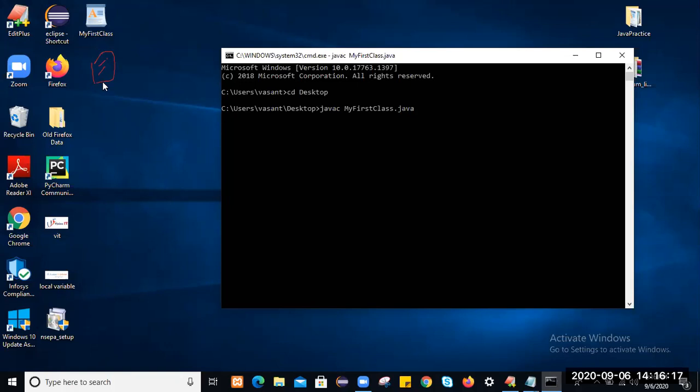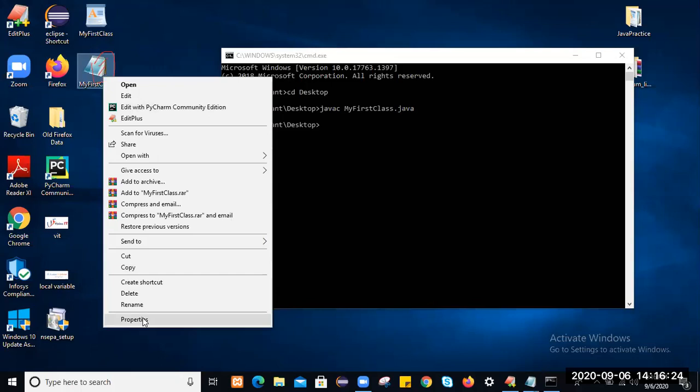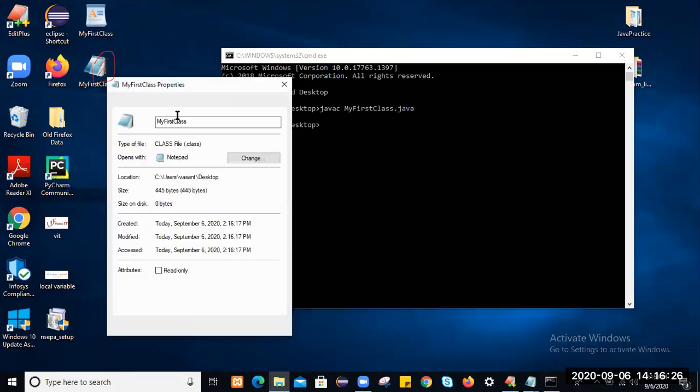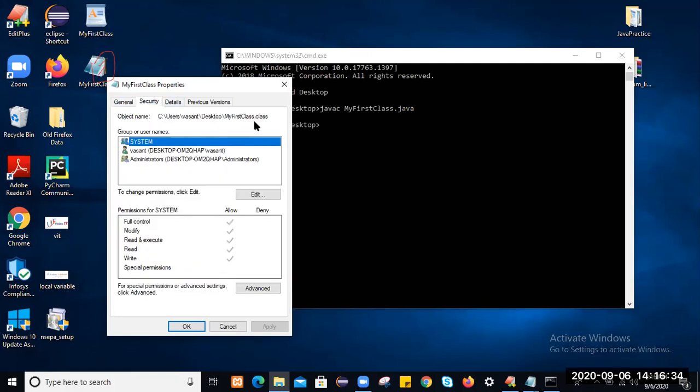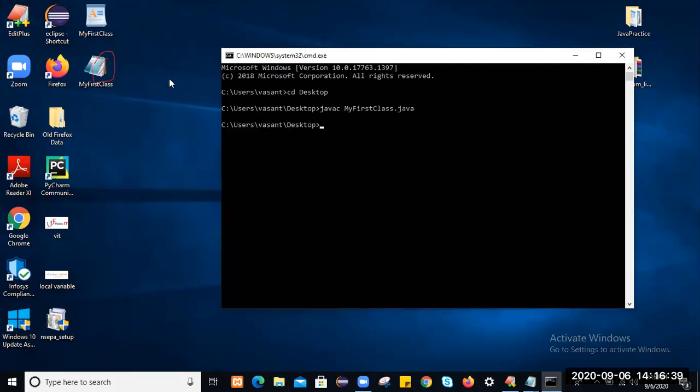If you right click on that file and click on properties, you see the extension of this generated file should be .class. Why will the .class file get generated? Actually, what happens is when you compile your application, one memory gets allocated. That is called the static memory of the class.